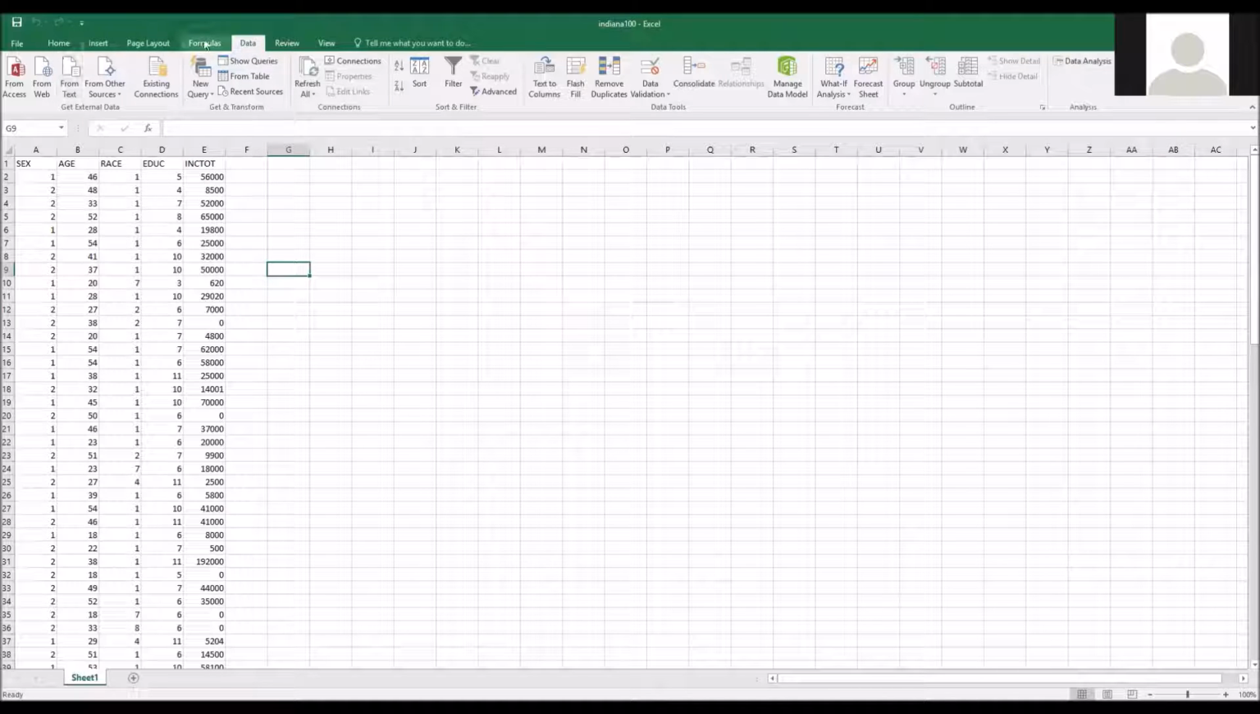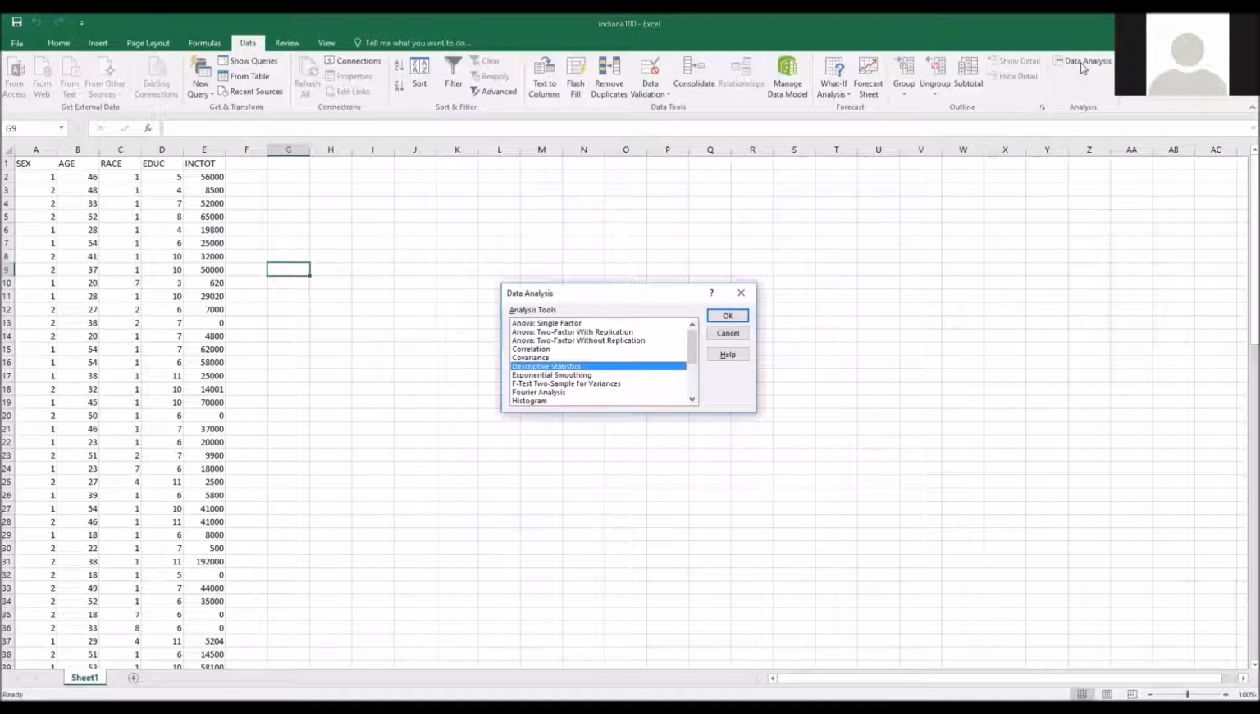Now, when you go to the Data tab on the ribbon at the top of the screen, you'll now see a button that says Data Analysis all the way here on the right. So we're going to click that. Now, what you'll see are a bunch of options that you can do. We're going to come back here in a minute. We'll hit cancel for now.